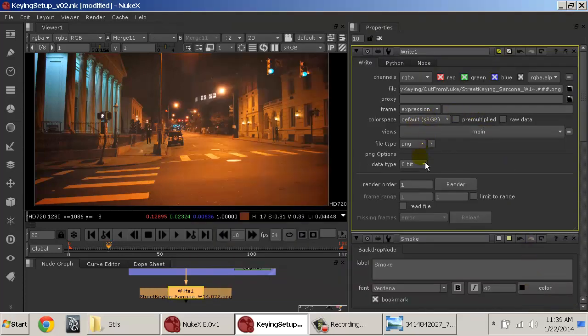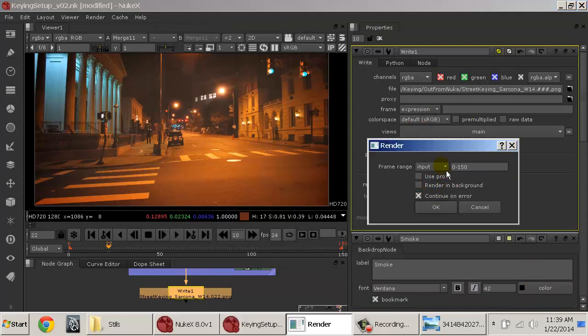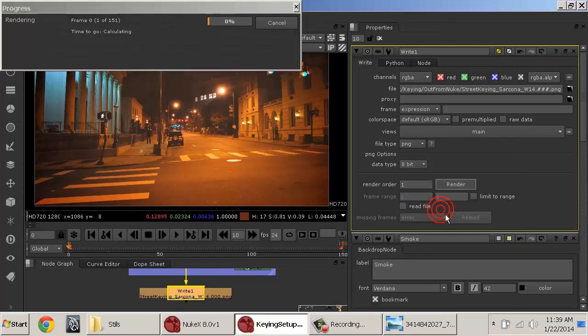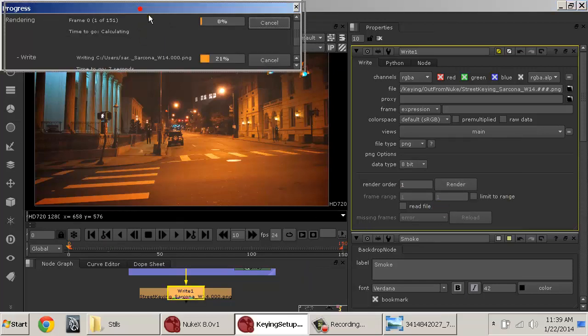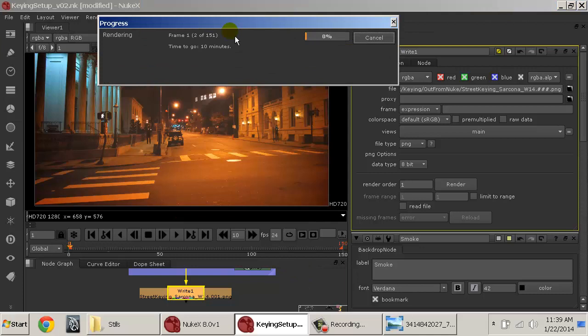Okay, so that's it. So then we render. Input 0 to 150. I could always type it in myself, whatever. Hit OK. And then I'm going to let it go. And then we'll go in After Effects and just put it together.